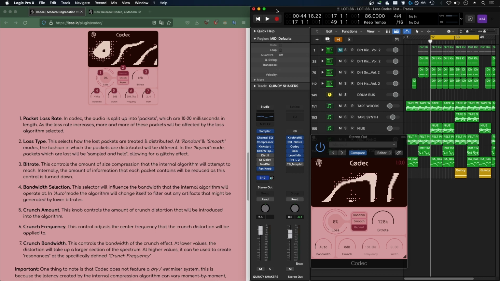Hey everyone. Today we're going to be taking a look at a brand new plugin from a small developer called Lese, or Lese, or Less. Sorry if I'm mispronouncing that. This plugin is called Codec, and it's a modern degradation plugin. I've been messing around with it for a little bit, and it has some really unique, cool features that I haven't seen in other plugins, so I figured I'd make a review of it and go over some of the controls. Overall, a pretty simple plugin, but it does some really unique stuff.